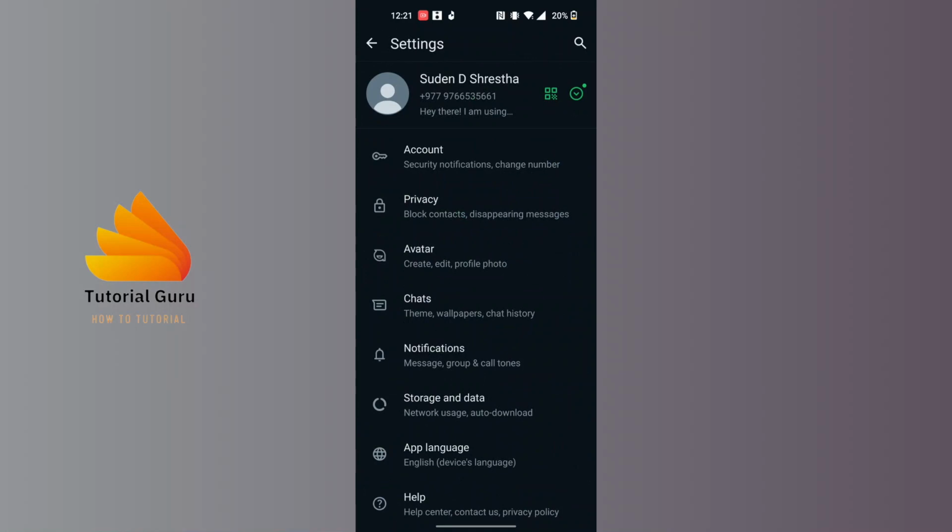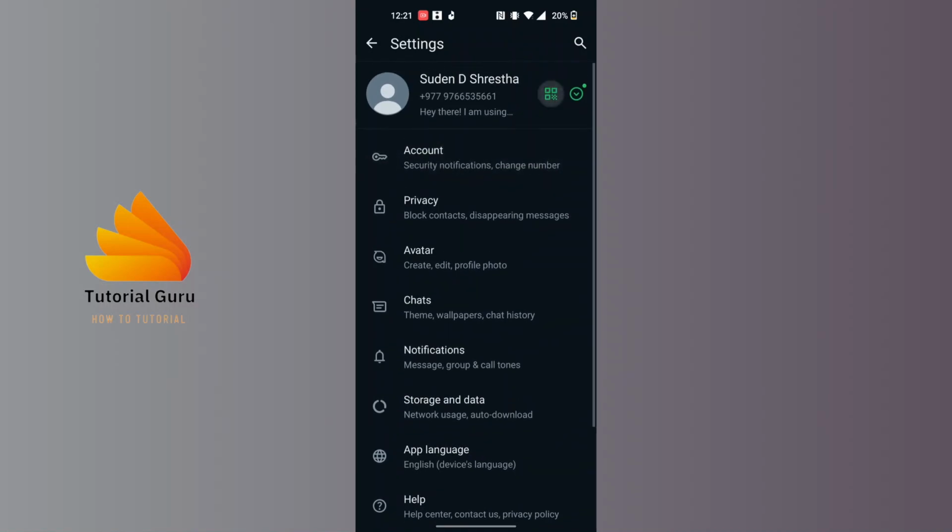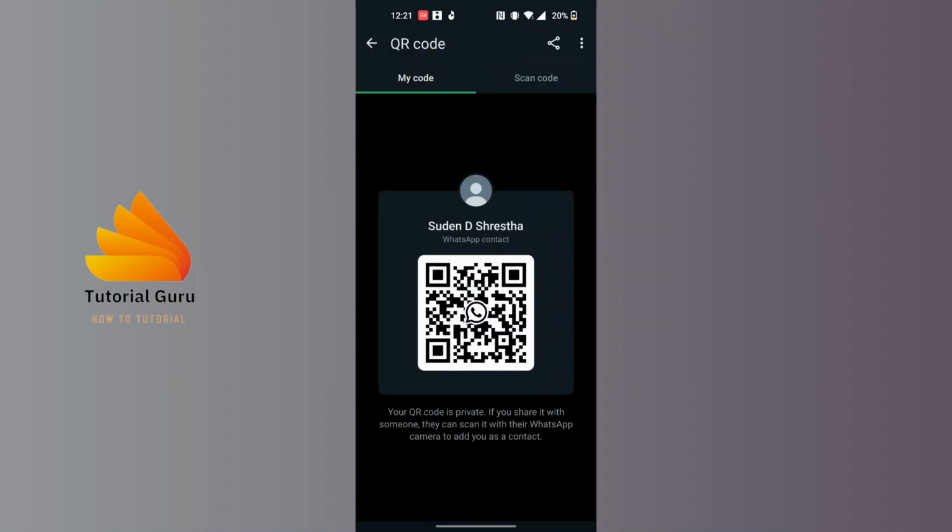And over here, in order to get your WhatsApp link, you can see there is a QR code icon available for us just beside your phone number, at the right side of your account name at the top of the screen. Tap on that QR code option and you'll be on this interface, where at the top right corner of the screen you can see a share icon available just beside the three dotted icon.